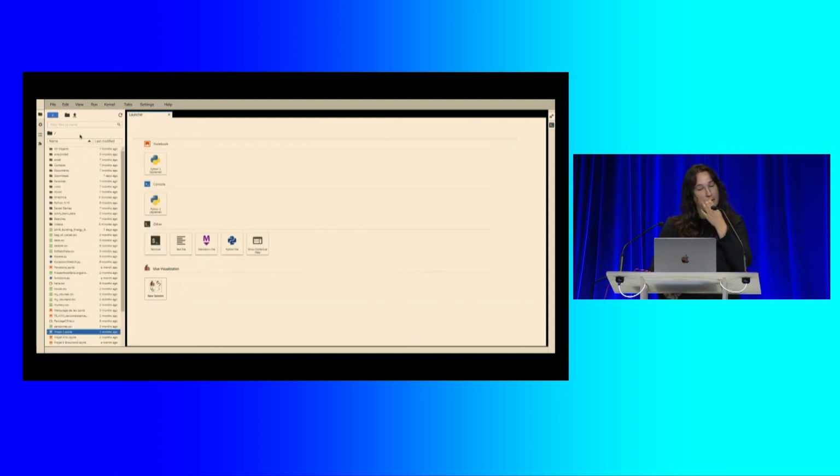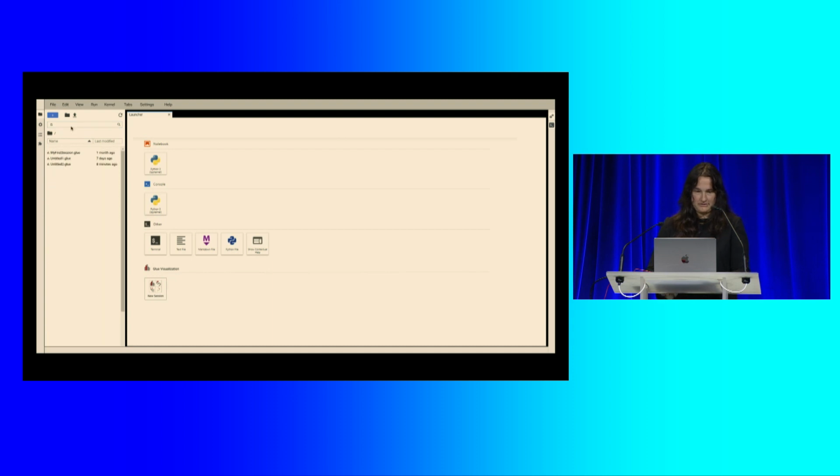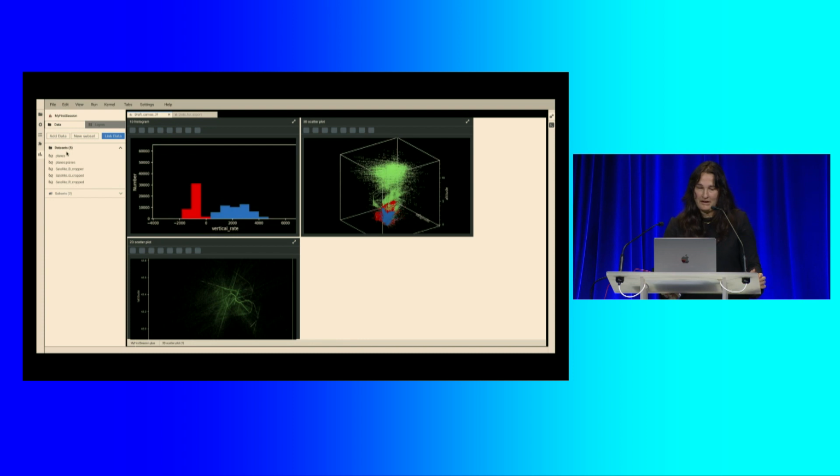This is a workflow where we imagined that the user already had created a session in Glue Jupyter, already had some files, and just wanted to open an existing file. So they would look for a Glue file, open it, and here they would see the visualizations that they had already created in Jupyter.